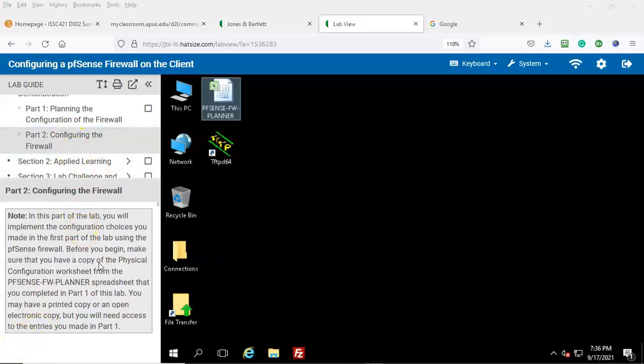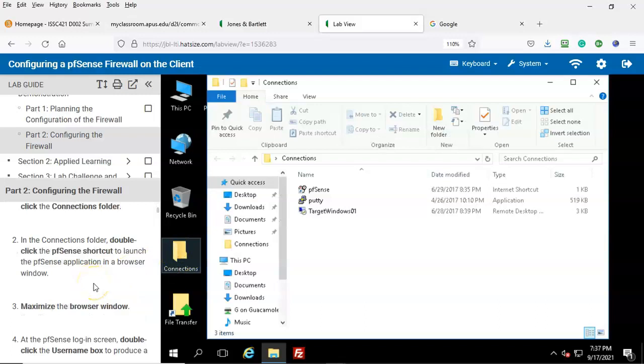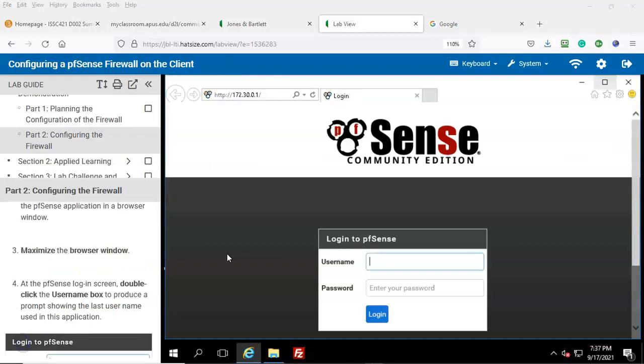We're now going to apply those configuration changes that we put into the worksheet to the pfSense firewall. Scroll on down here to step number 1. On the workstation desktop, double-click the Connections folder. Step number 2, in the Connections folder, double-click the pfSense shortcut. Step number 3, maximize the browser window.